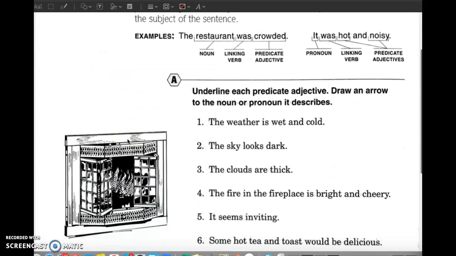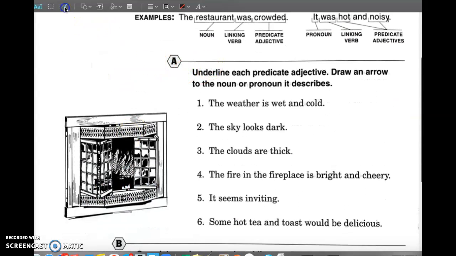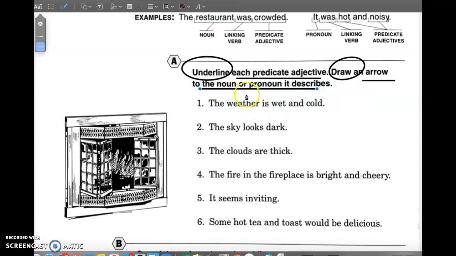Okay, let's take a look at part A. Part A tells us to underline each predicate adjective, and then draw an arrow to the noun or the pronoun that it describes. So there are two steps to this one. We need to first underline the predicate adjective, and then we need to draw an arrow to the noun or pronoun that the predicate adjective describes. Let's take a look at the first one. The weather is wet and cold.